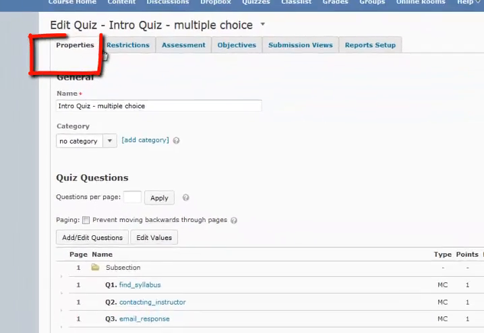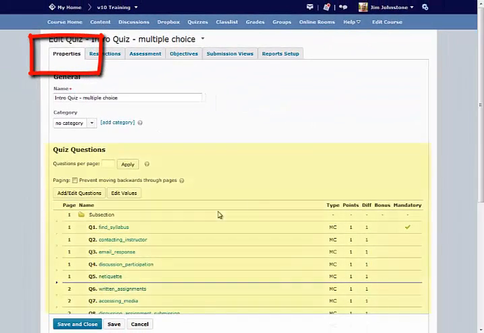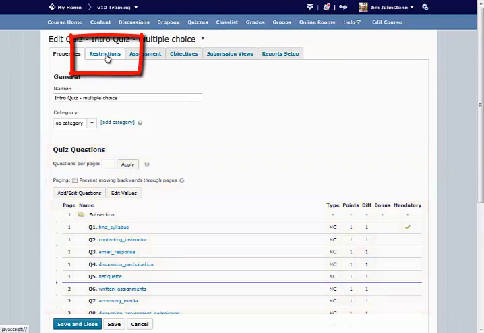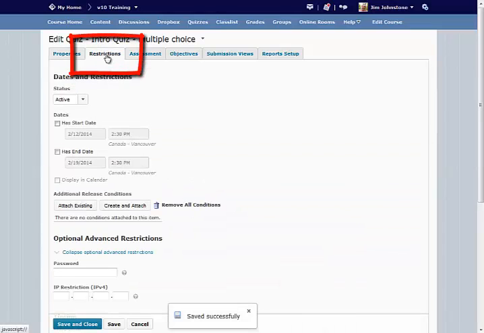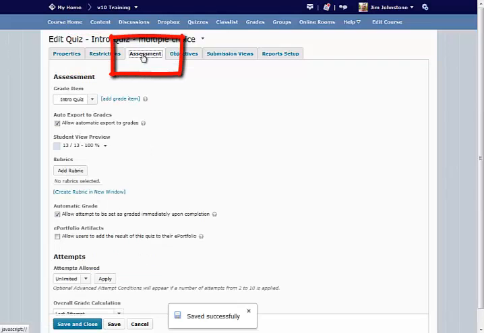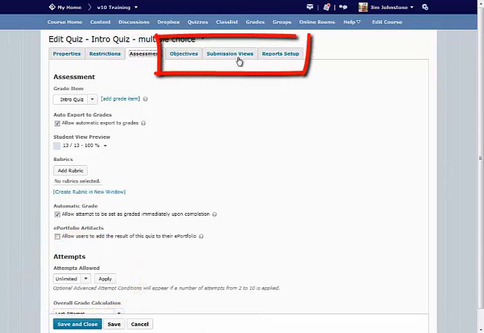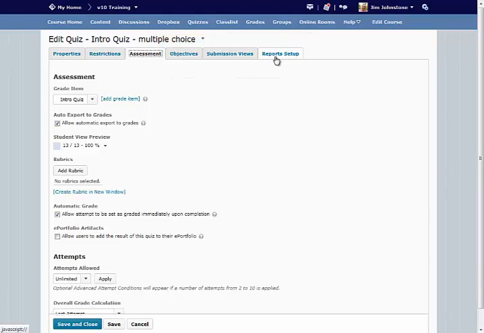Well, on our Properties tab, here's where the Layout and Questions is, and that, of course, is pretty handy. Once you've created your quiz, in order to edit it, you always had to click way on the far right in order to get going. Now it's on your default Properties tab. Restrictions tab remains the same. There are no changes here. But under the Assessment tab, here's where you will find your attempts. The Objectives, Submission Views, and Report Setup tabs all remain the same.